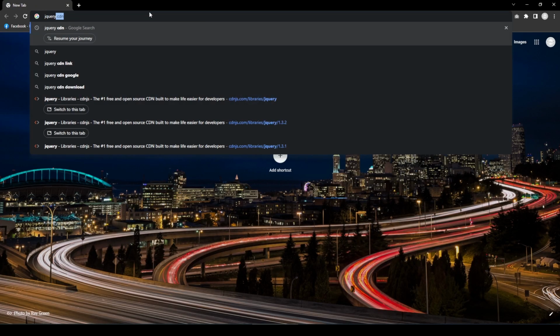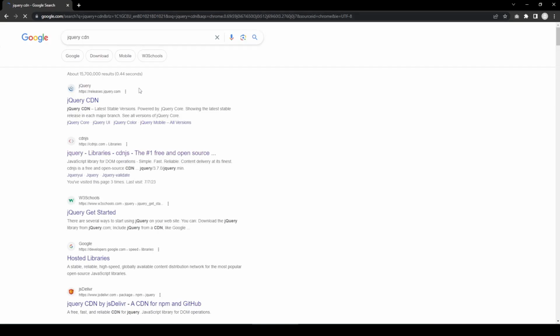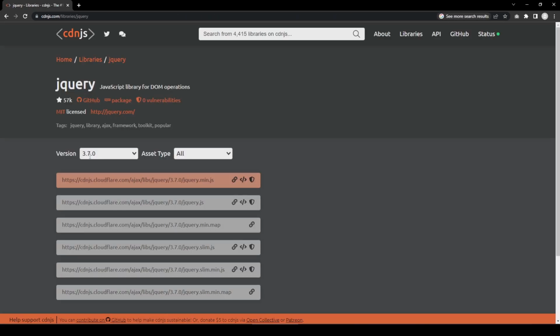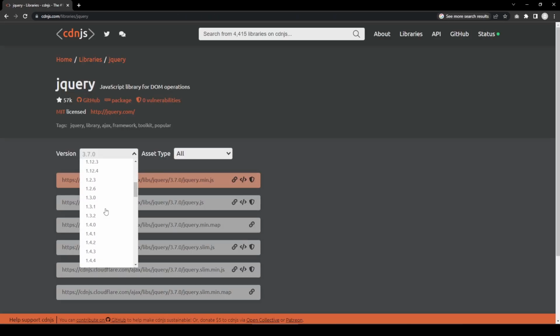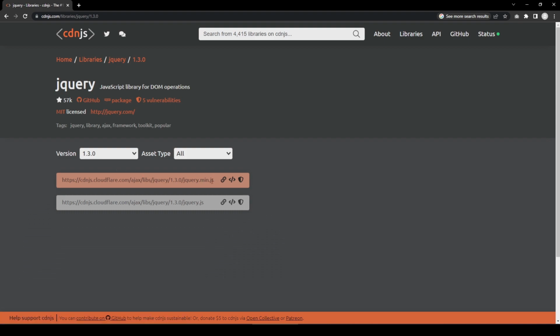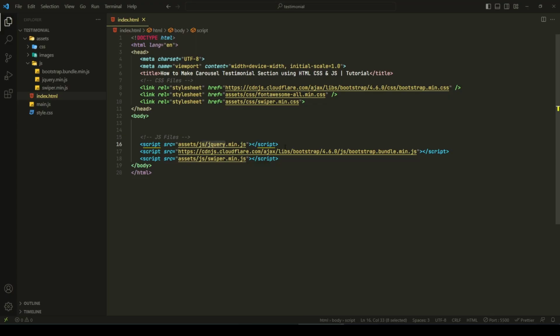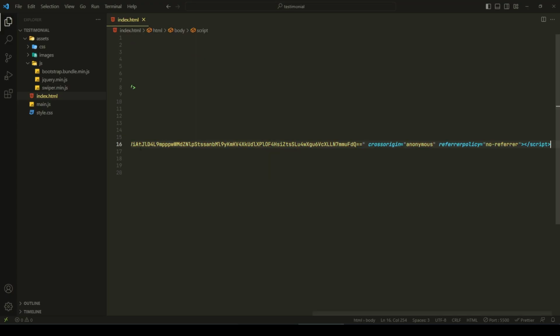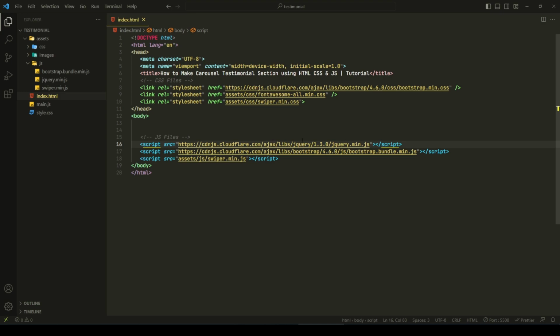Then for collecting jQuery, we have to visit our browser, search for jQuery CDN and visit the first link. I'm using version 1, so we can use 1.3.0. It will appear, and the first link we have to copy is the script tag main.js, and paste it in the place of jQuery. We can remove the referrer policy, cross origin and integrity. We only need this src.